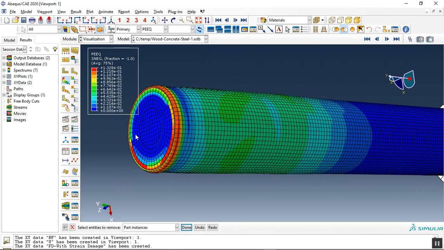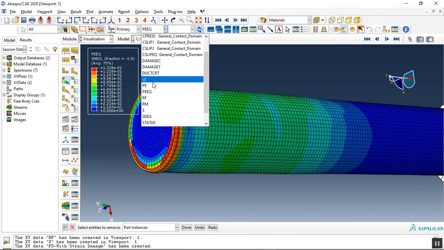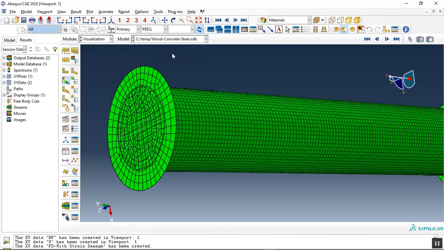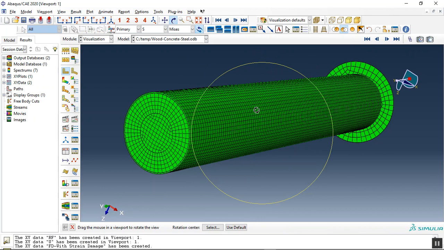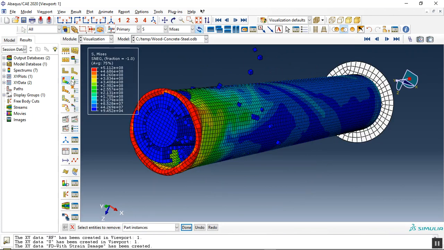In the second model, we use strain damage for the ultra high performance concrete. See here the damage in model 2. Let me remove this and check it in this view. Click on this, and you can see everything has changed. See the deformation of the steel cover, the concrete, anything else.